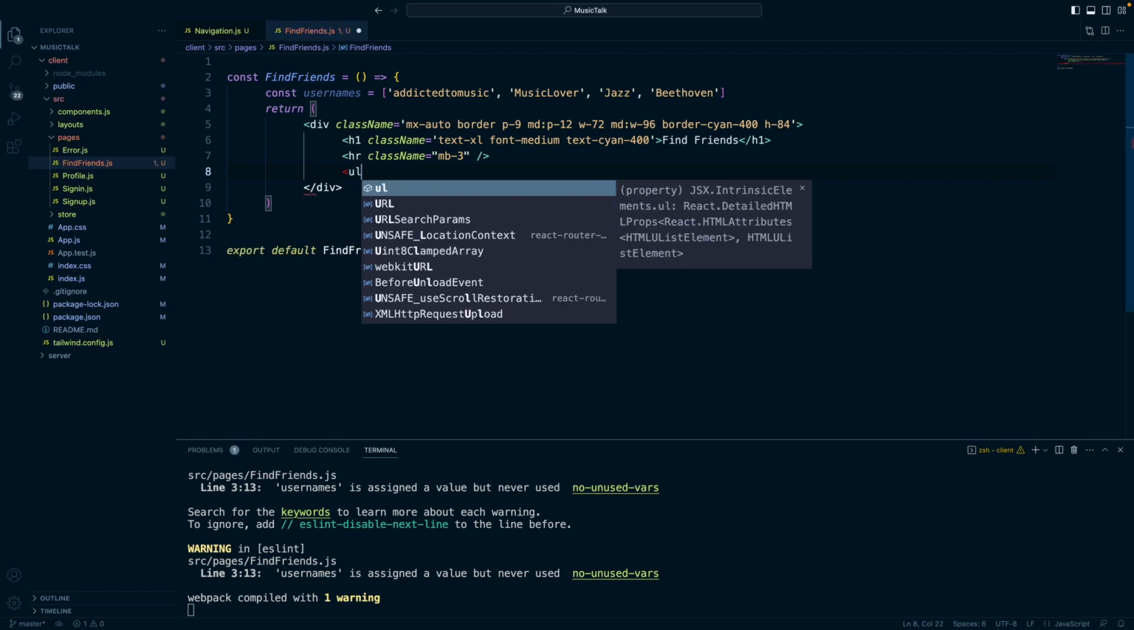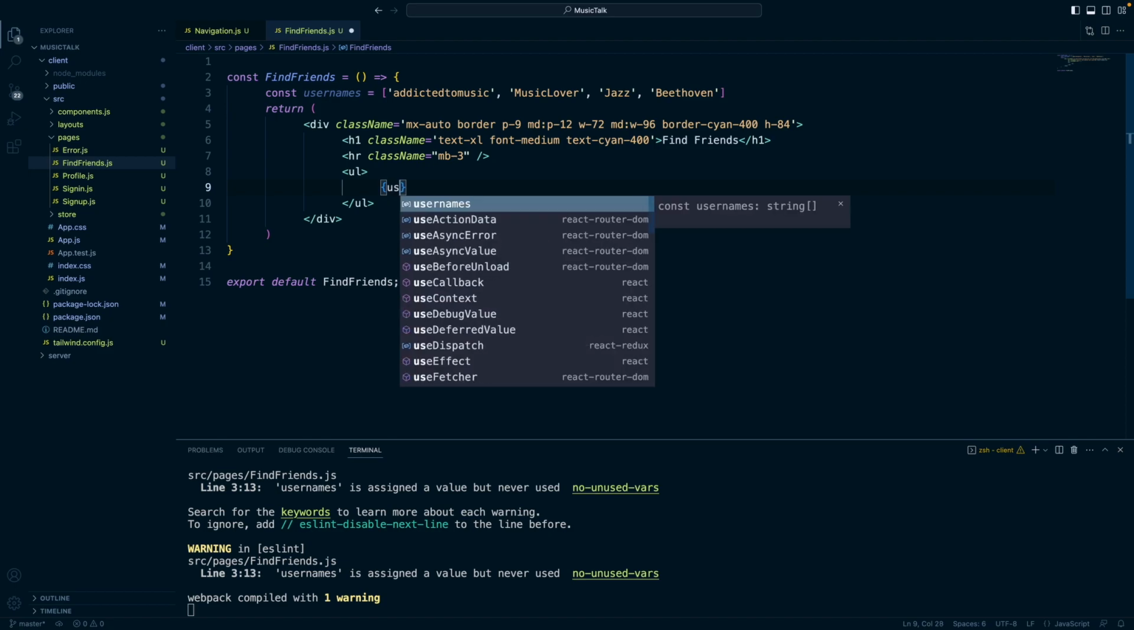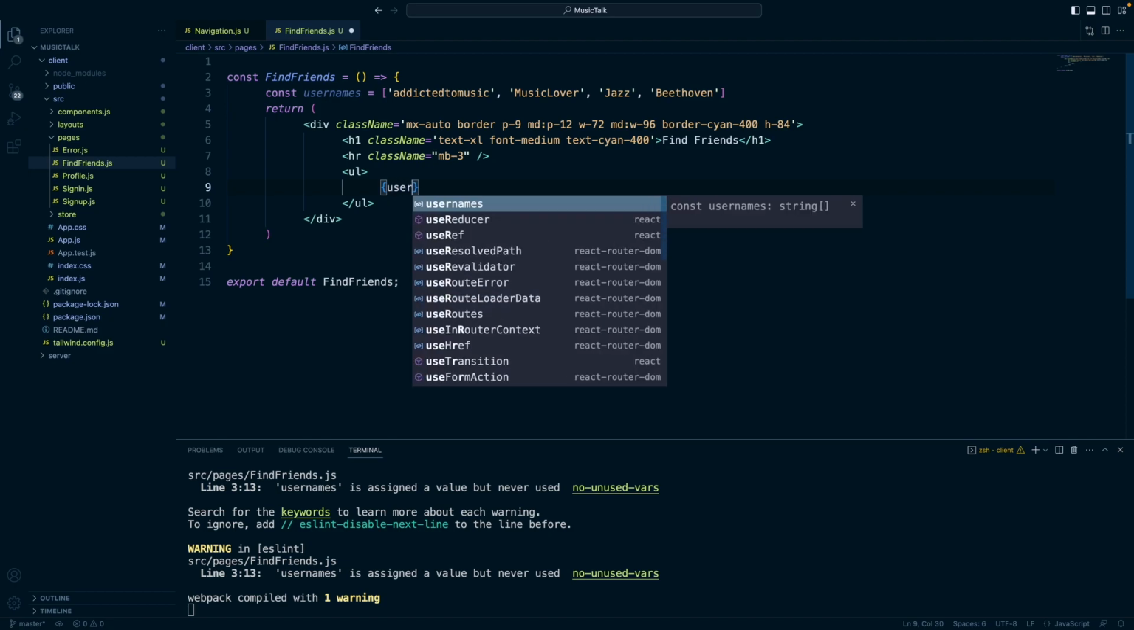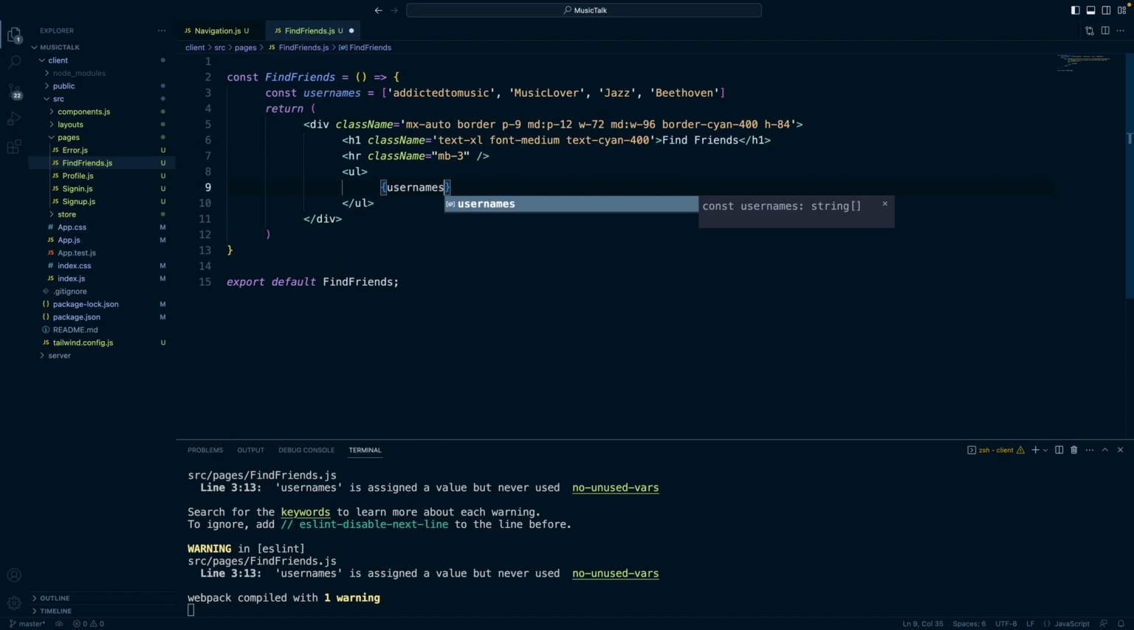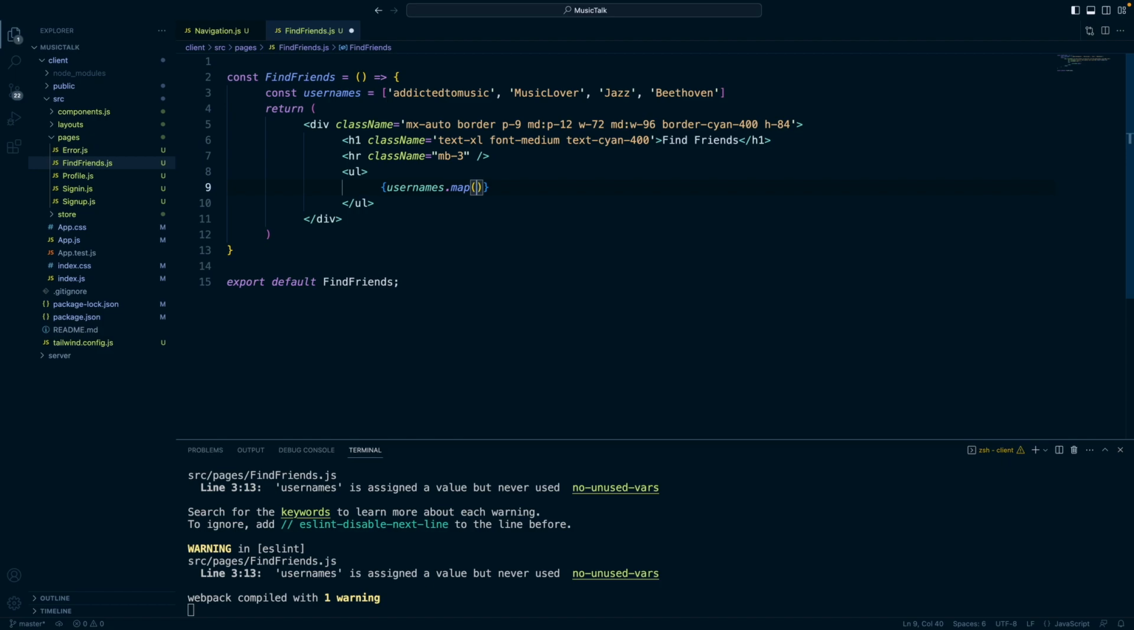And then we can just stack the usernames below that. So we'll do an unordered list. We'll break into some JavaScript here. We'll take those usernames and then map over those. And so for each one, we'll give it a placeholder of username, and we'll also want to get the index to give each item a unique key.